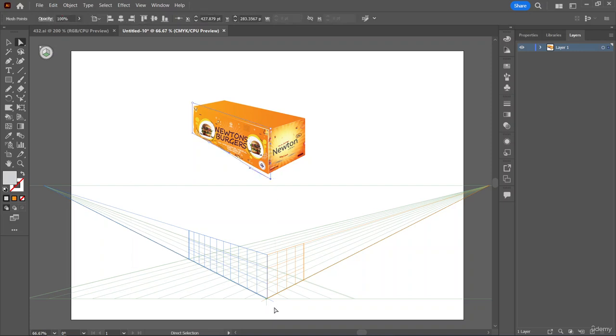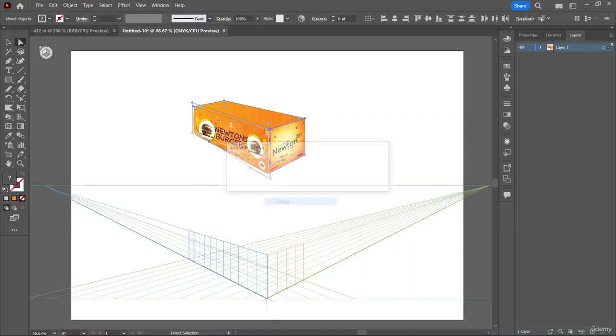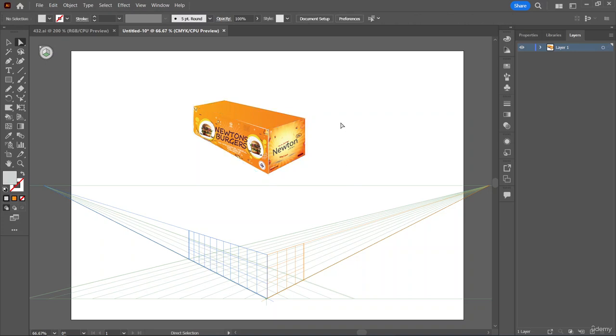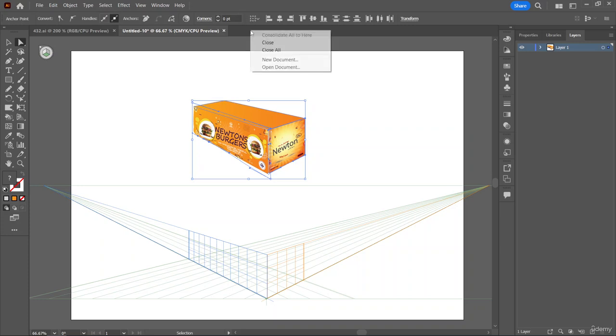Okay, let me select this part and then copy it, or first I want to group it together. Okay, it won't be able to group, but let's copy it and paste it in a new document.